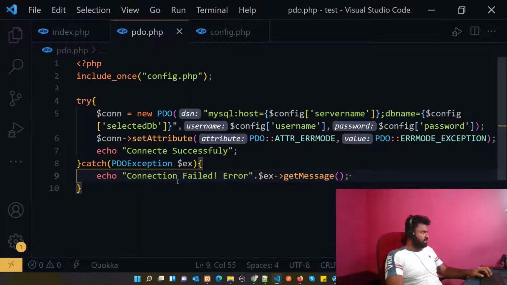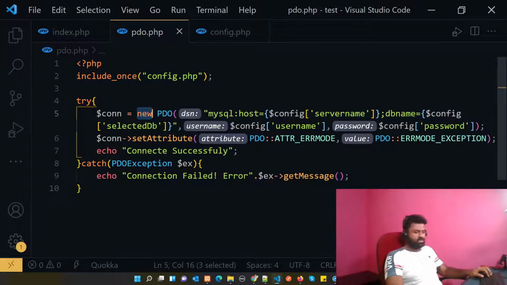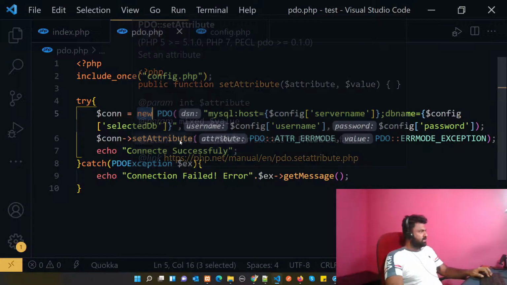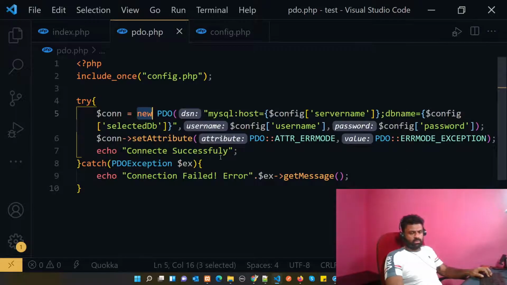This is the second example. That means using PDO, we can connect to a MySQL database like this. Here, what we do is we created our configuration file. We included that, and also we create a new PDO object, otherwise a new PDO instance, using the new keyword. That means we give our configuration information to that PDO instance, and we connect using that PDO instance. This is the basic code example for PDO.